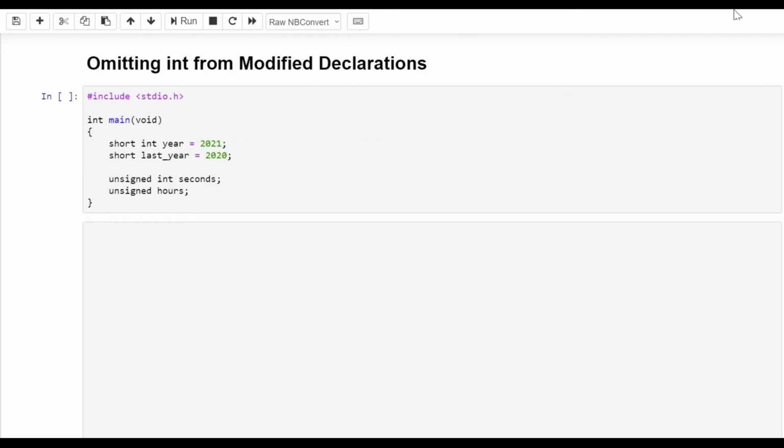When we use type modifiers, we don't necessarily need to specify the int. It's kind of assumed by the compiler. So we can say short int year, or we can say short year. And to the compiler, they're both going to be the same.